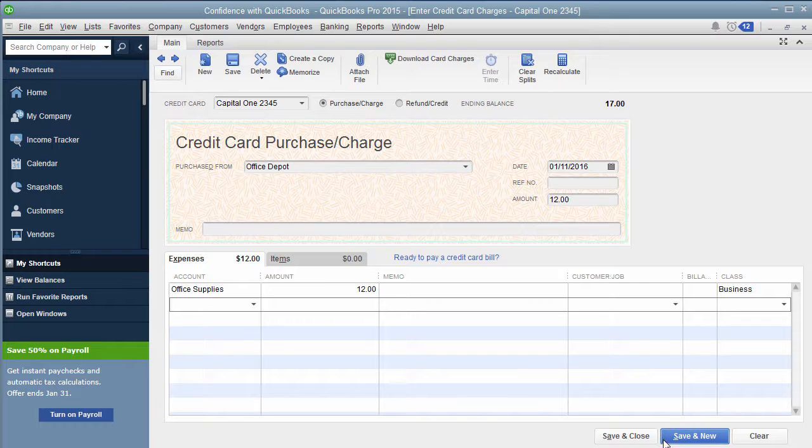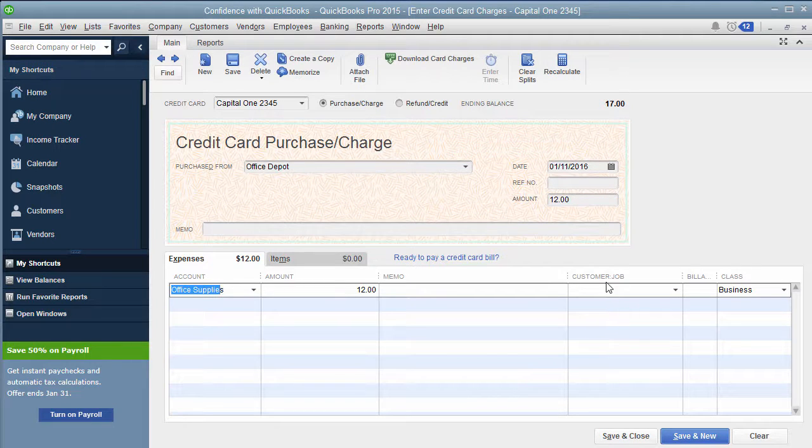Next, what we're going to do is we're going to click Save and Close. So what we're saying we've done is we've picked the credit card. We said it's a purchase, where we spent the money, the date we spent it, and the dollar amount, where we want the expense to go, the amount, and if we have a class. Save and Close closes it. Save and New creates a new one.